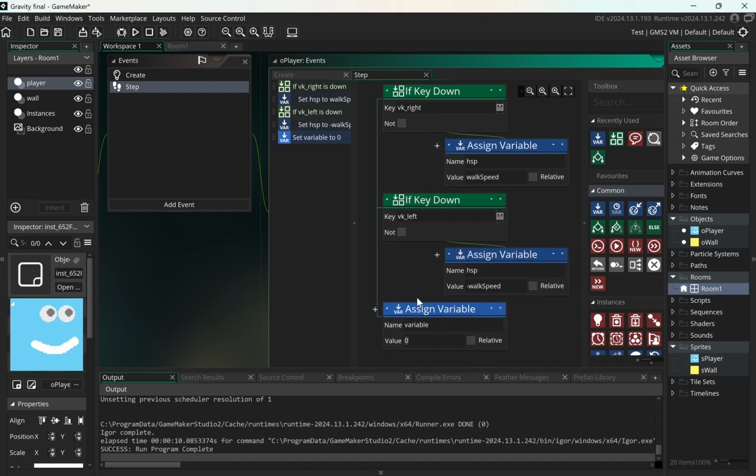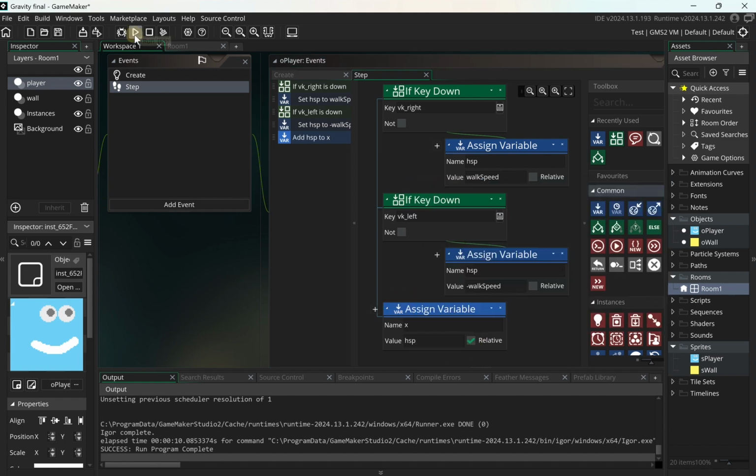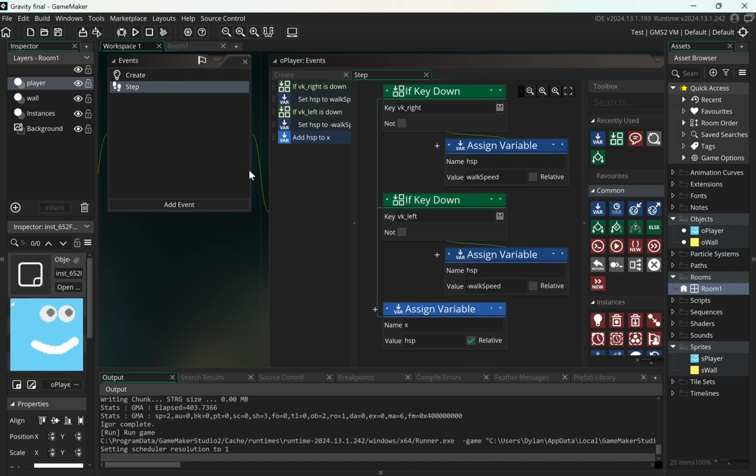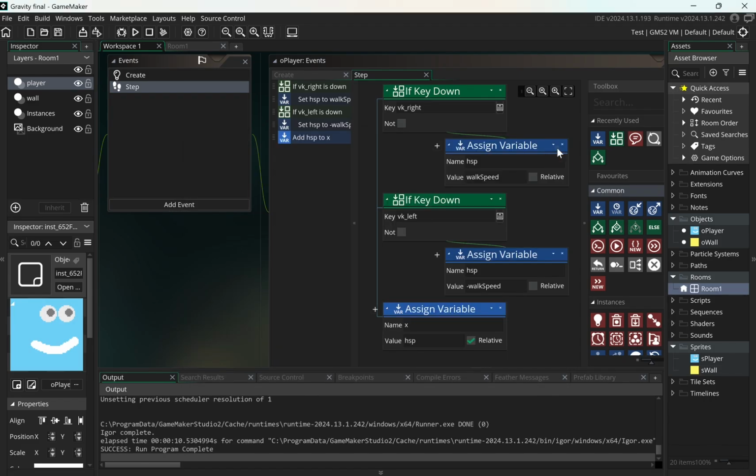So let's drag this in underneath, and let's say X is going to be HSP, and relative. Now if I play this, what you should see now is the player just moving across, but the problem is I press it once and it keeps on going and going and going. We haven't got a way to stop it.